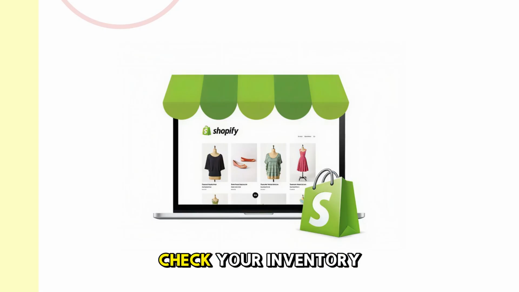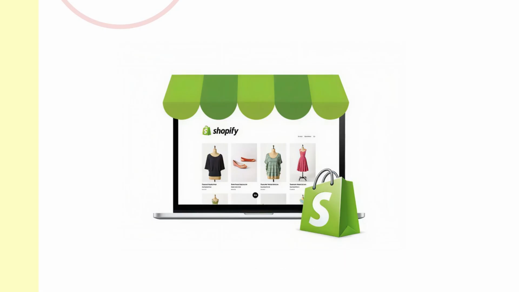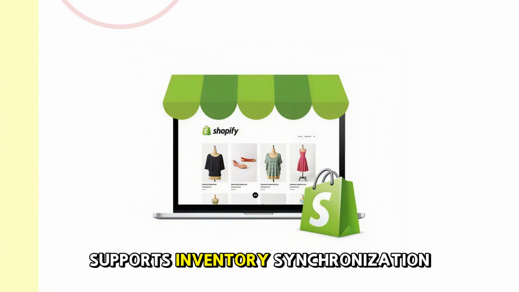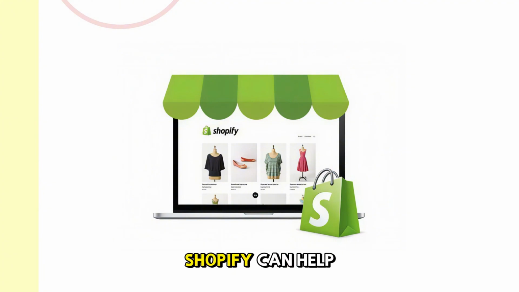You should also check your inventory settings. If the integration supports inventory synchronization, Shopify can help keep your stock information updated between your store and the connected sales channel. Now, save your settings and publish or sync your selected products.